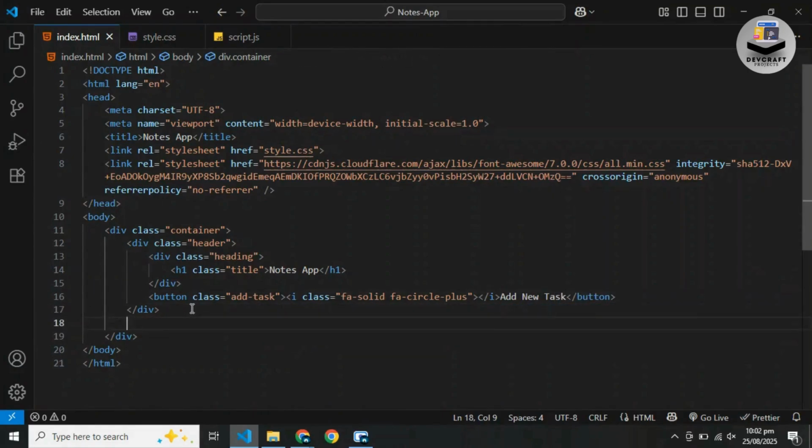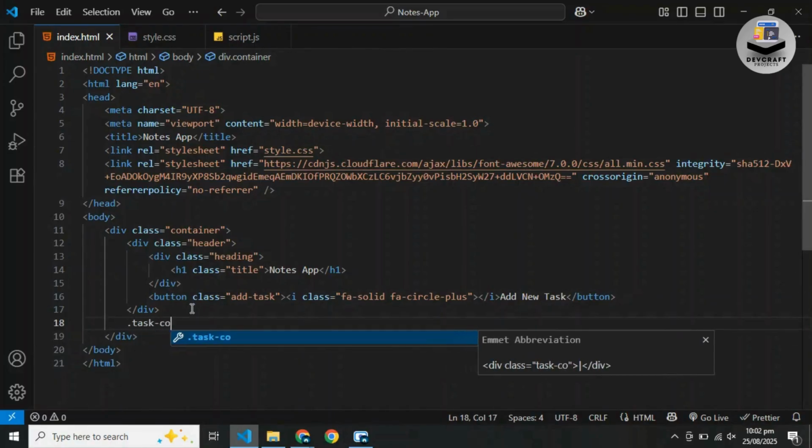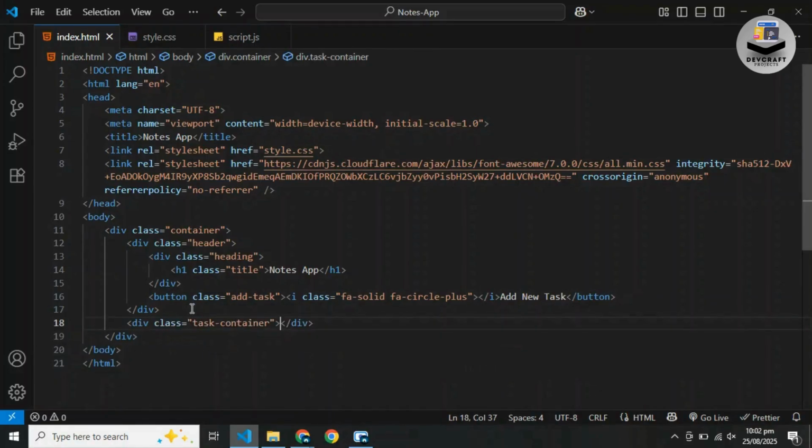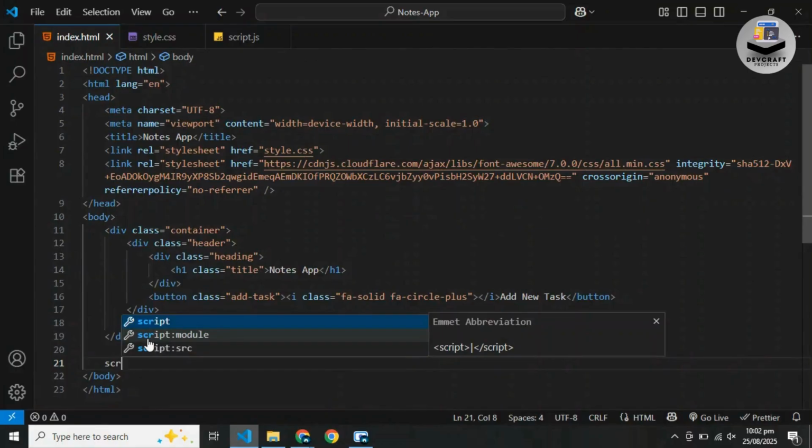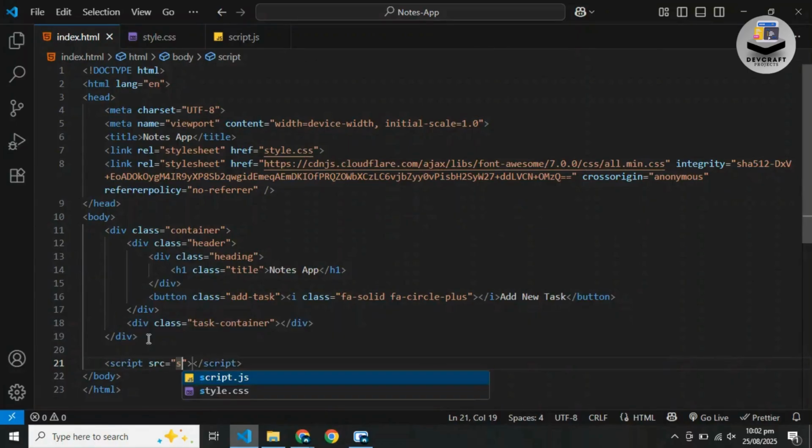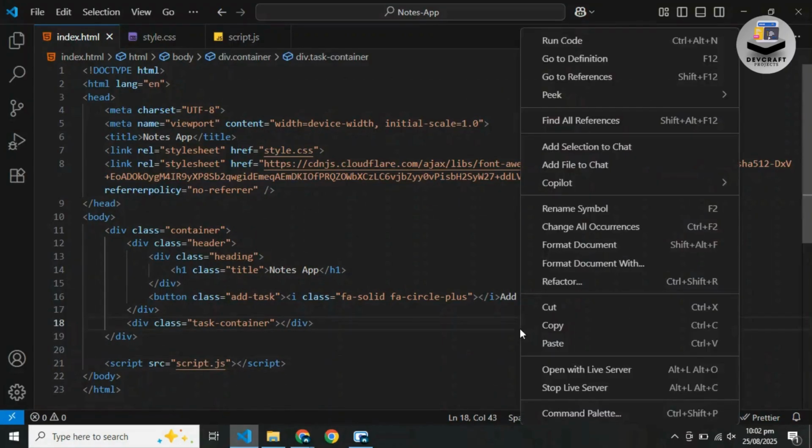Finally, below the header, I created a div with the class task container. This is where all of our notes will appear later when we add them with JavaScript. And at the very bottom, I linked my JavaScript file with script.js. This will connect our HTML with the logic we'll write soon. And that completes our HTML setup.